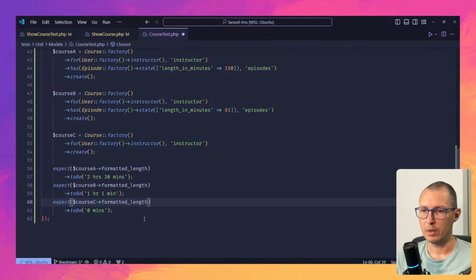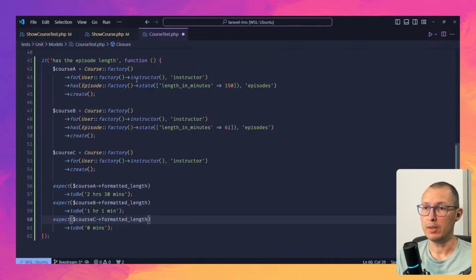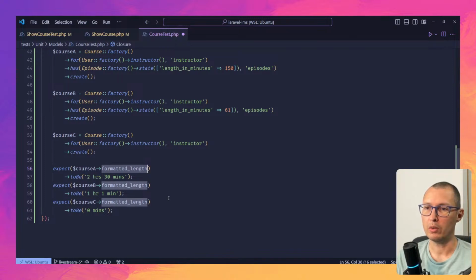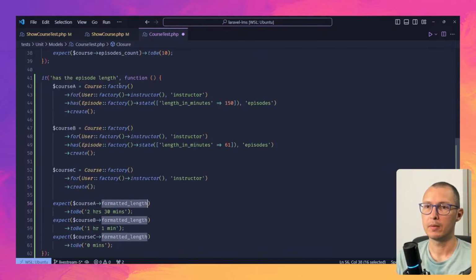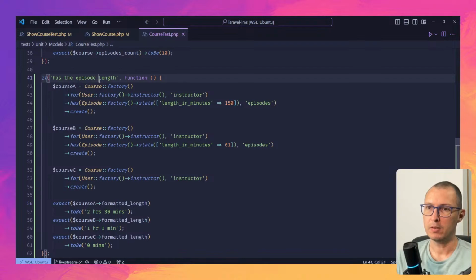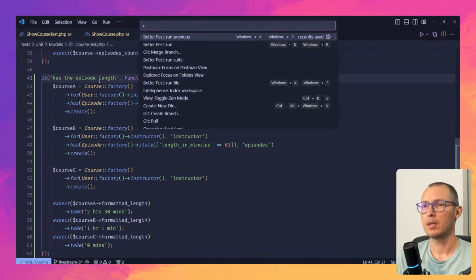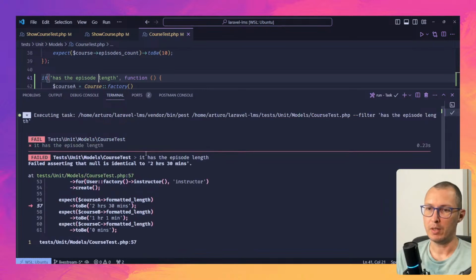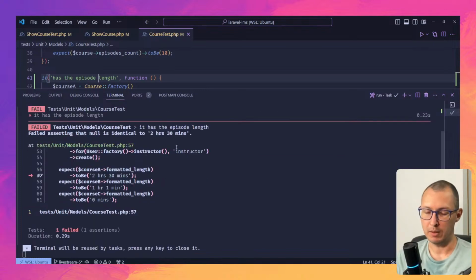So now all we need is to run this test and get the error, probably saying that formatted length is not equal to this because it's going to be null, and then work on that. So save this. Let's run this test. So yeah, failed asserting that null is identical to 2 hours and 30 minutes. That's what I was expecting.